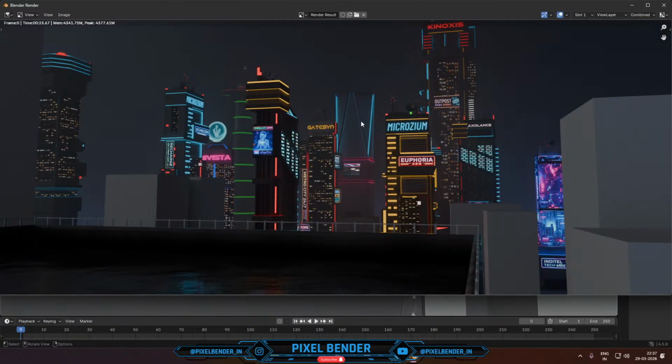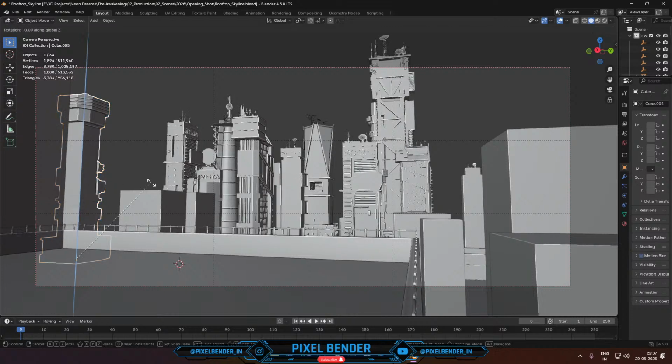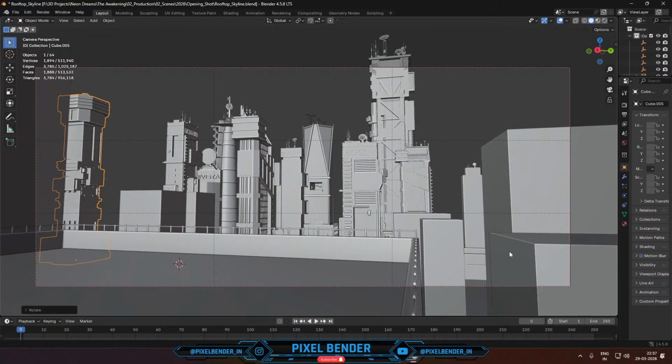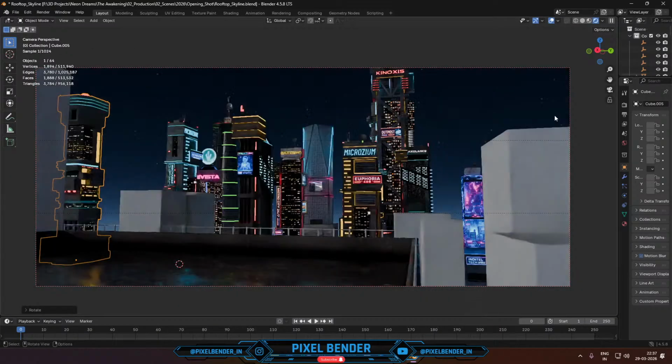Not bad. Now we need some foreground buildings, detailed foreground buildings. Let's see what we can do about those. Let me also turn this because I think we have more. Yeah, this will be nice. 180. Yep, much better.